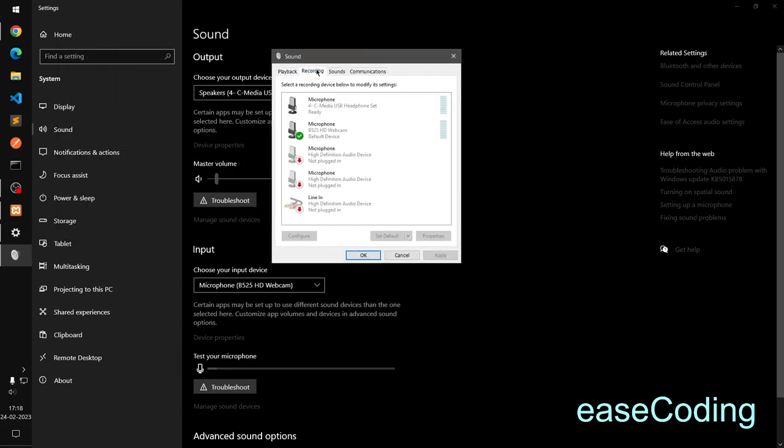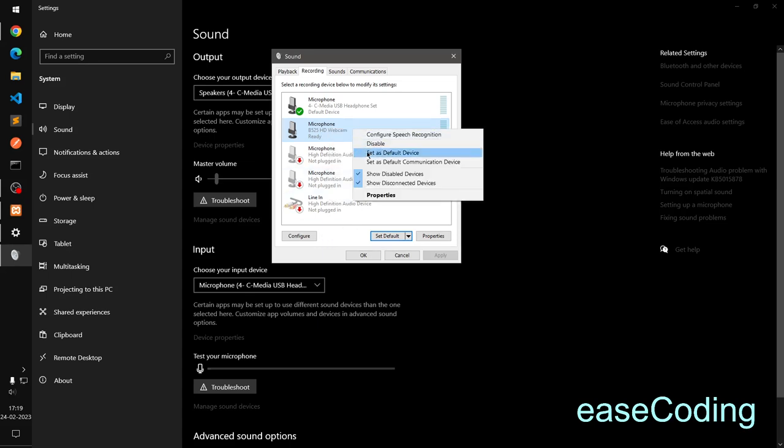And then go to Recording, and you can see all the input microphones that you have connected. Let's say I want to switch and I want to make this the default microphone, so just select it and set as default device by right clicking, or you can set as default from here. If you want to save time, just click and set as default.